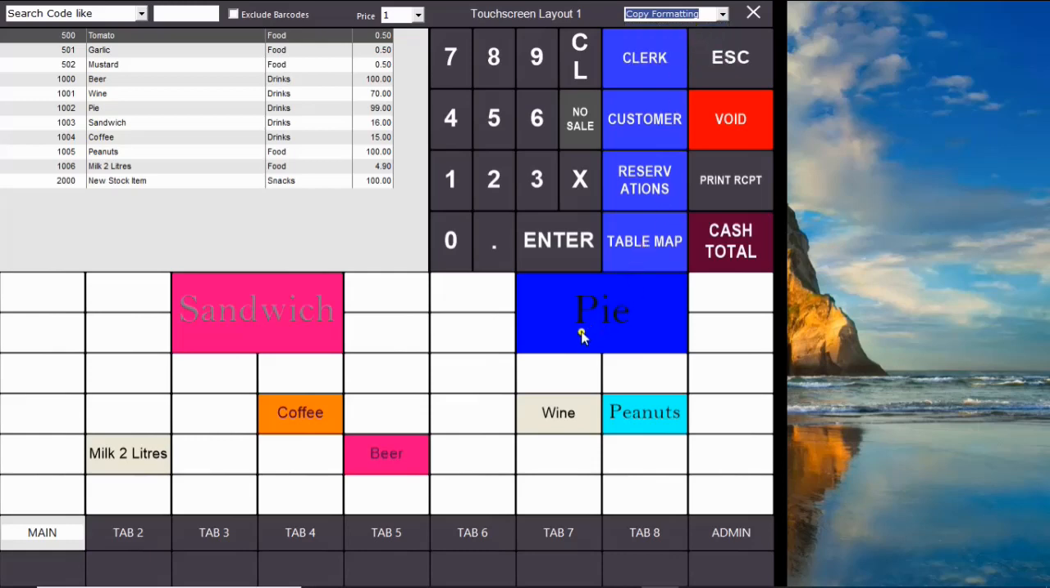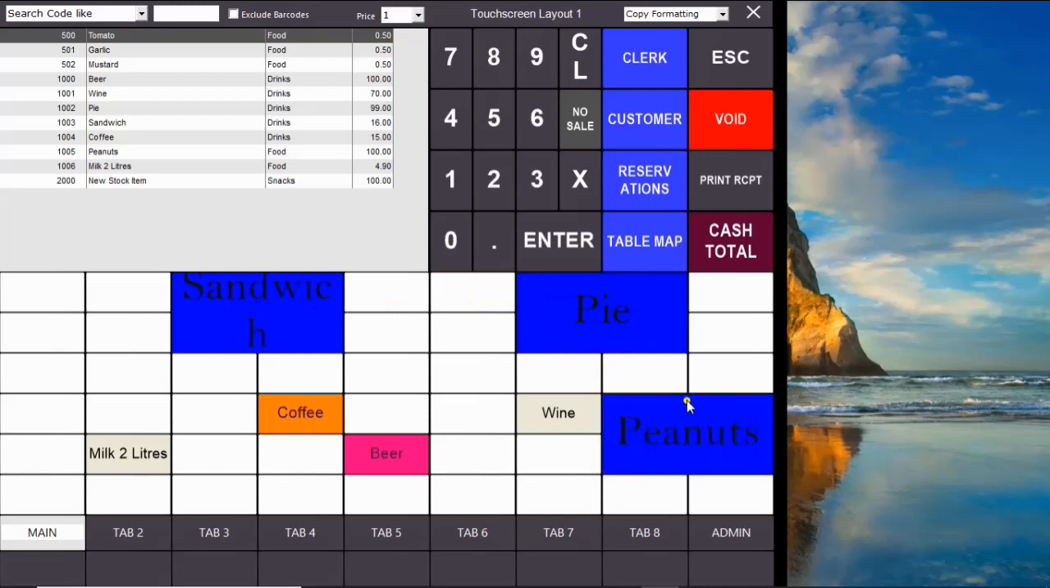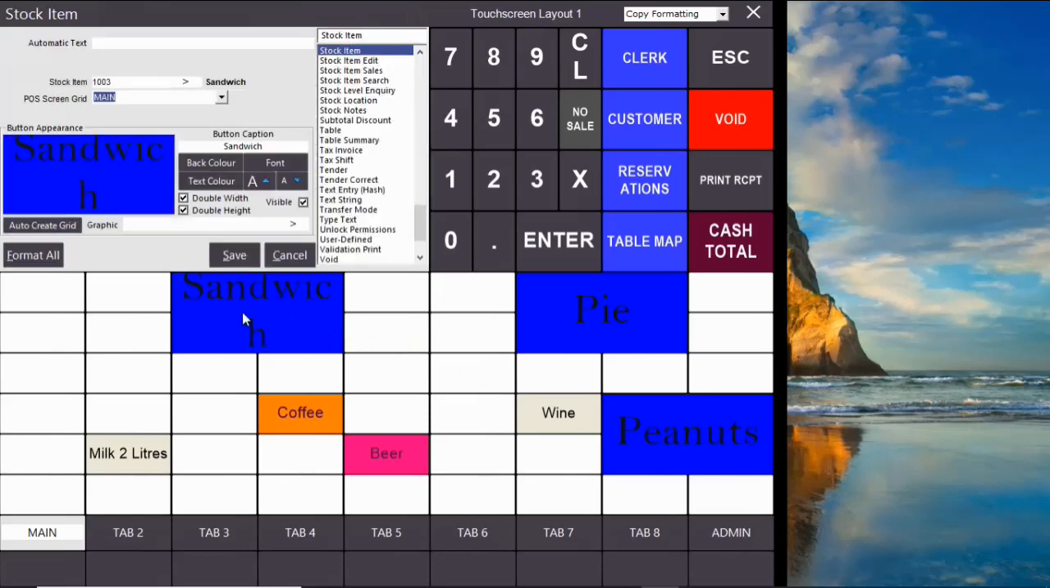Now copy formatting, assuming you have a button you're happy with the format of, will copy the format from one button to another button. So to do this, we left click inside the button and we drag it across to our button we wish to copy the format to. As you can see, it's copying the entire format, so the size of the text, the color, and the size of the button. So if I copy it across to our peanuts here, it will change the size of that button as well. So now this one here has the text too large.